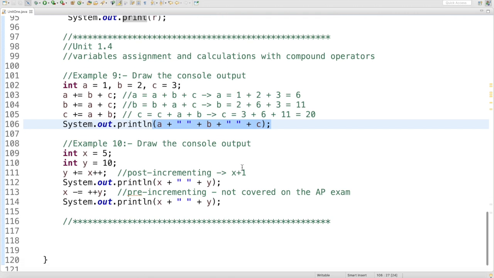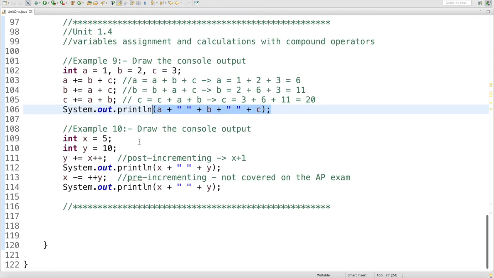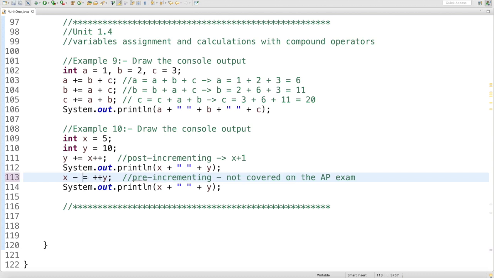The next example, example 10, has two things that we want to check out. Post incrementing, which is plus plus. That means add 1. Okay, this is after the x and this is before the y. Still have some compound stuff over here. Let me just say about these compound, any operation can go here. We cannot have a space. If I put a space, it's going to give me an error. Yes, next to each other.